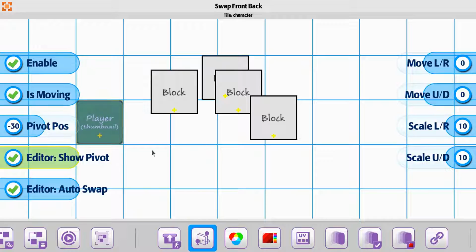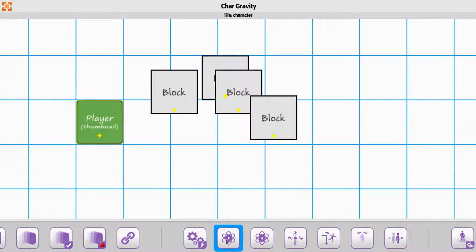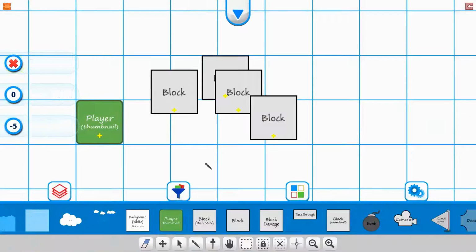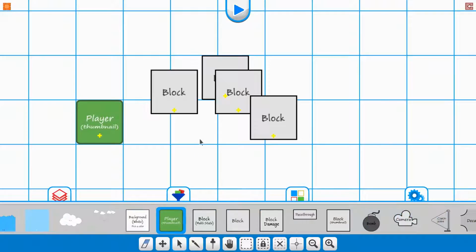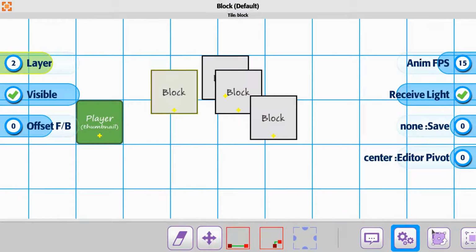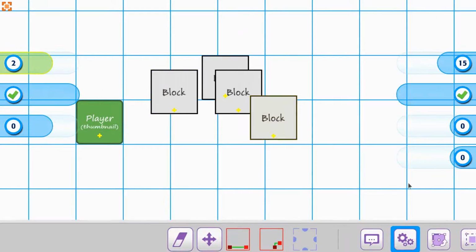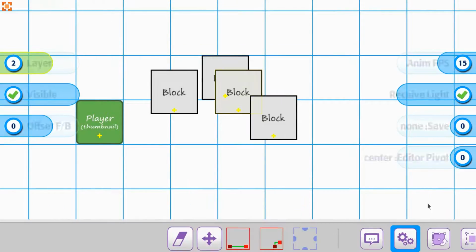Alright. Now, when it comes to the player staying in here, again, kind of like we did before, we'll go to the gravity button and click off of gravity. Alright. Now, these three boxes all have collision turned on, so let's go ahead and turn these colliders off. I'm just going to turn colliders off on each one, that way the player can walk through the boxes.